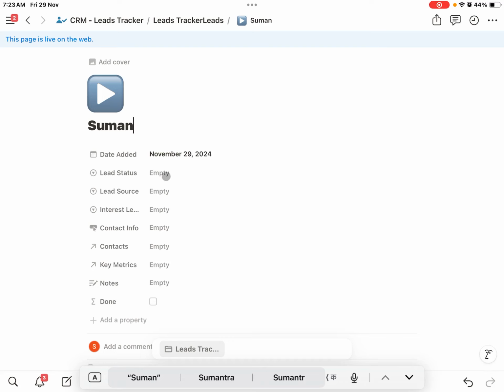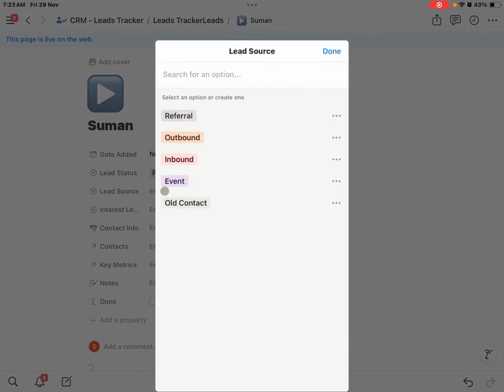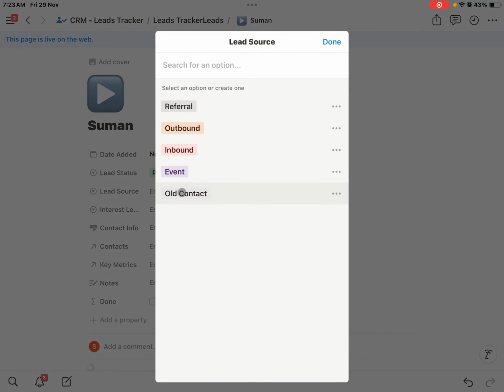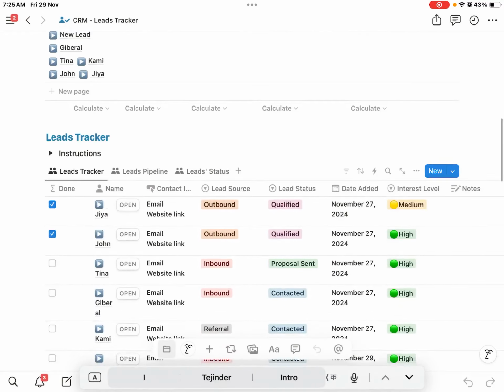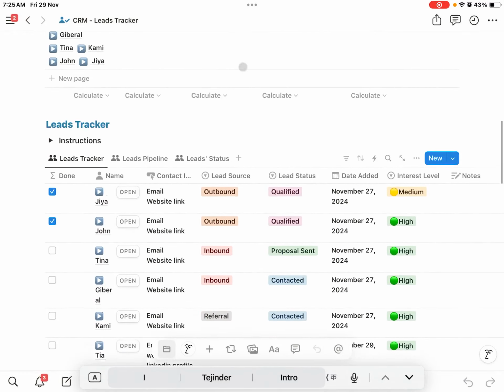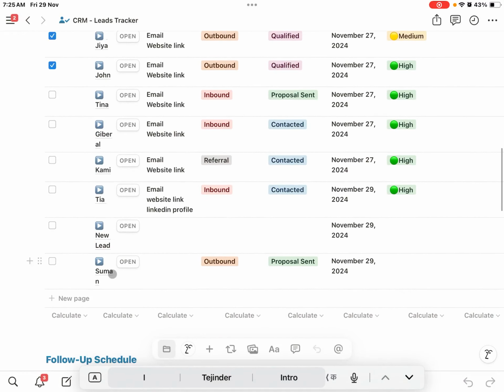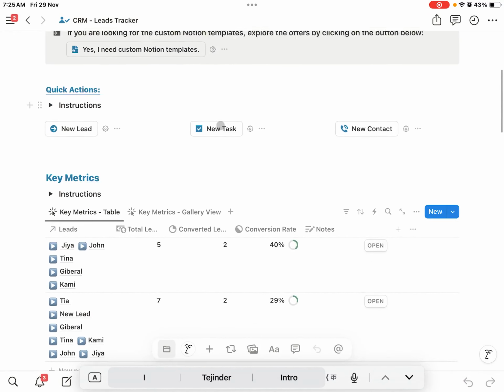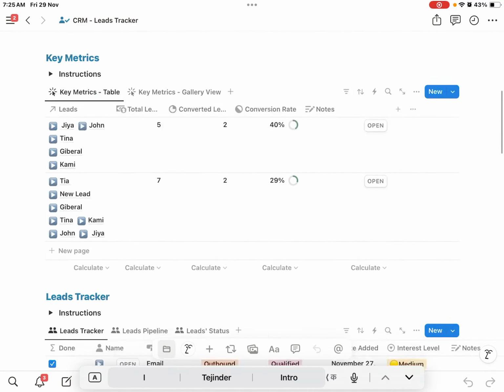Okay, and now proposal sent and lead source outbound. Let's keep only two pieces of information here because I'm just showing you an example of the button. As you can see, the information I added from the quick button has automatically updated the new lead information here. So this way you can use this quick button feature for adding a new follow-up task and adding a new contact. So this is all about this CRM.